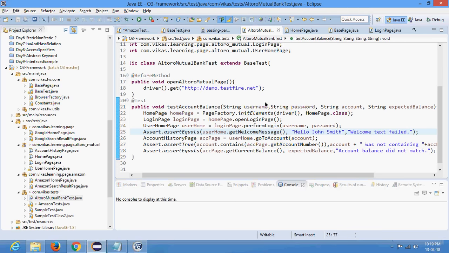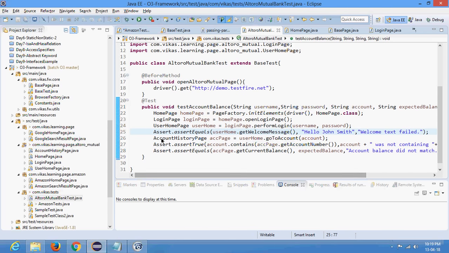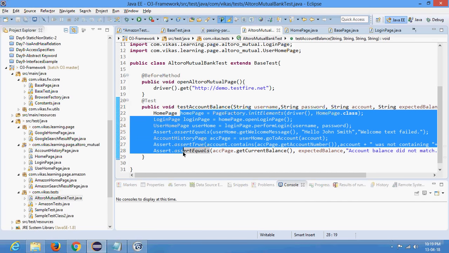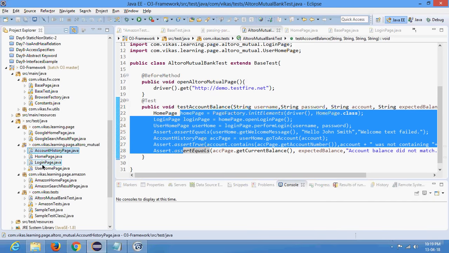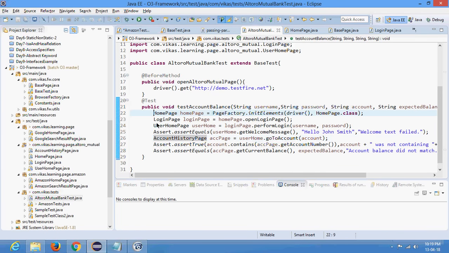Just add a full stop here. That's all. So this completes the test case. In the test case, you can see only business logic is written. You don't see any driver.findElement, any locator or anything like that. We have distributed that logic into different page classes. So I hope this session also helped you to practice and learn the page object model framework again.